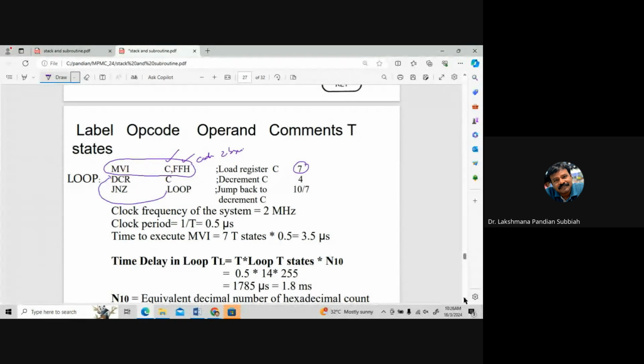In the last class we discussed the T states for jump no zero. Jump no zero has the opcode and then the 2 byte address, so totally a 3 byte instruction, which takes almost 10 T state. Move immediate is 7 T state. The decrement is 4 T state. So 10 plus 4 is 14. The total T state in the loop is 21 including the move immediate.